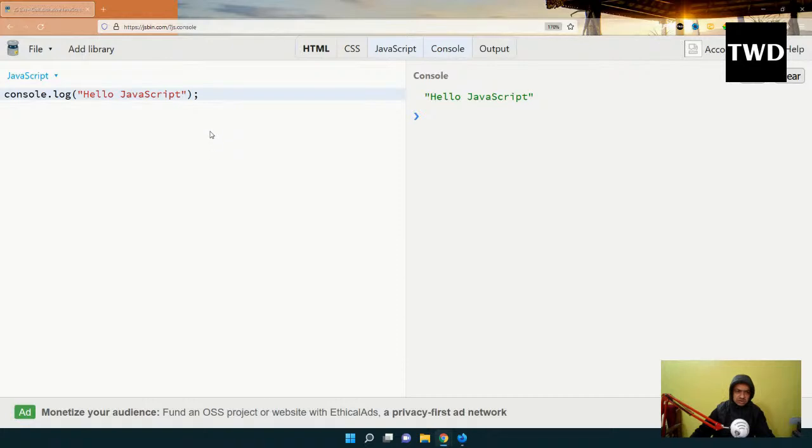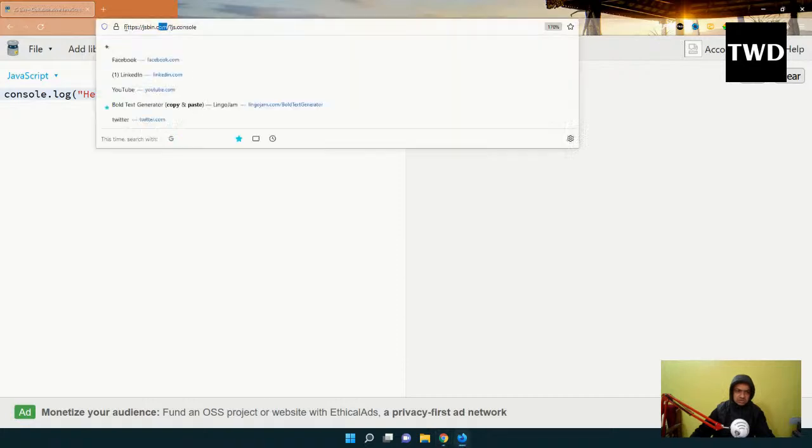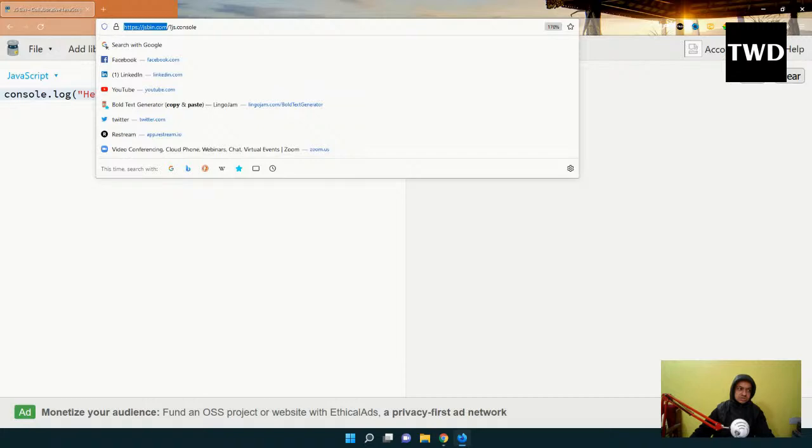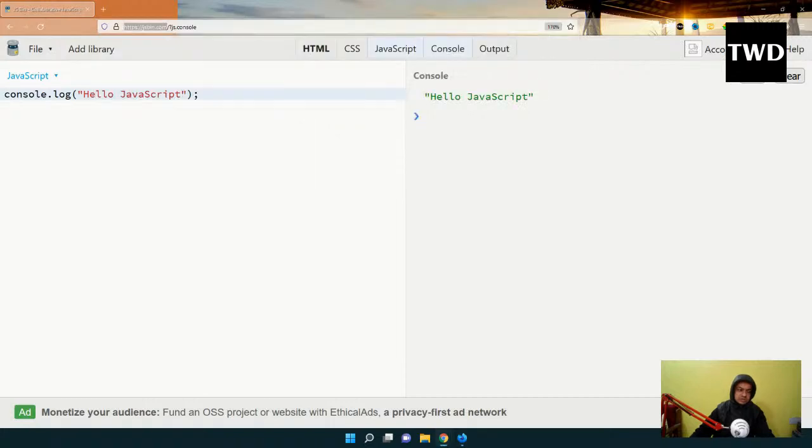This is known as JSBin. This is not a tool, this is known as JSBin. Let me paste it: JSBin. It's an online editor.